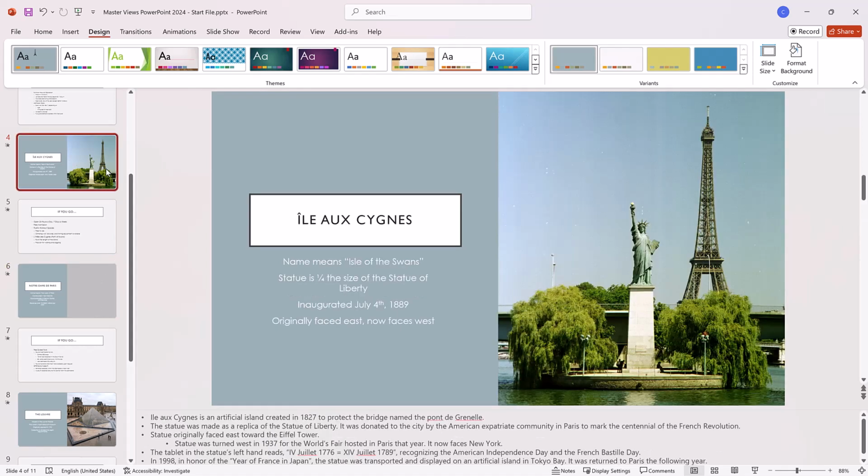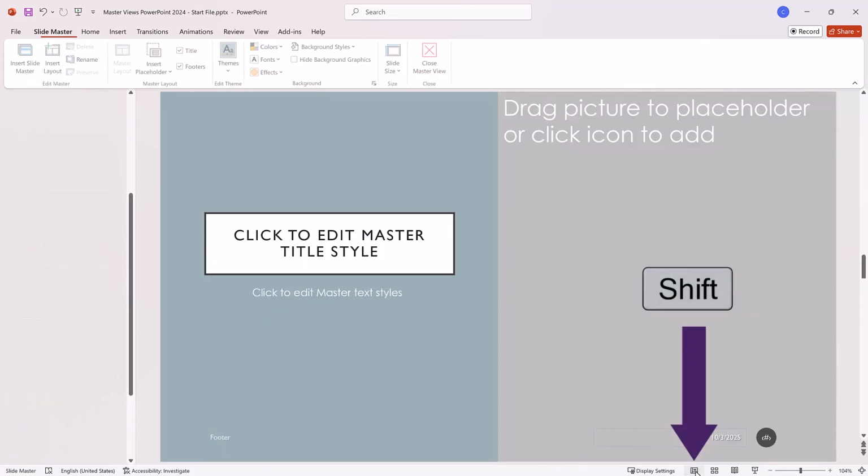The picture of the Ile aux Cygnes should go with the content about the island, but there is already a picture on the slide that's formatted for it. You'll go back to the Slide Master view to get ready to put those in. To get there more quickly, hold Shift and click the Normal button at the bottom of the window.